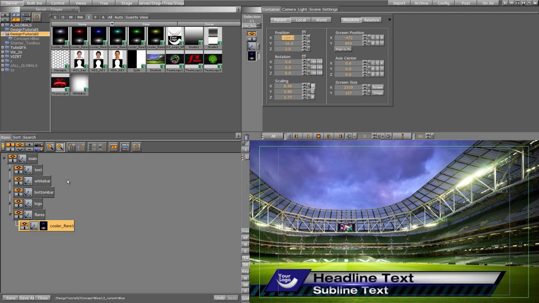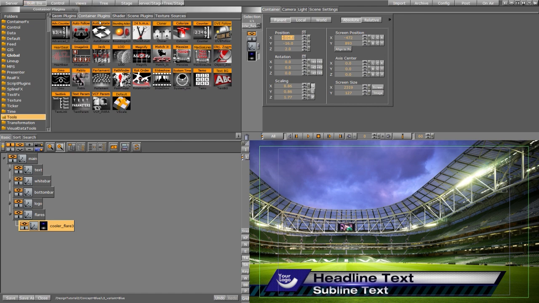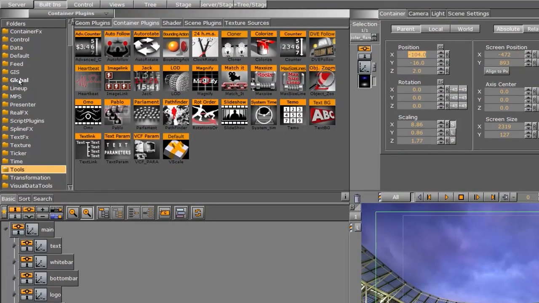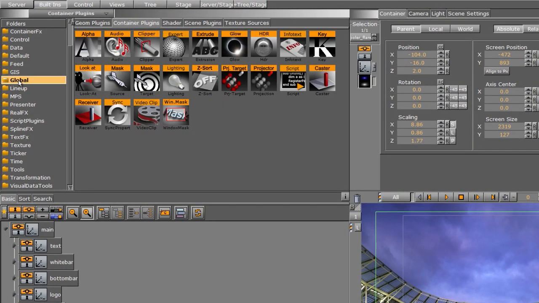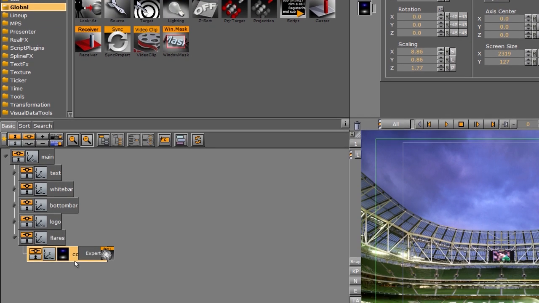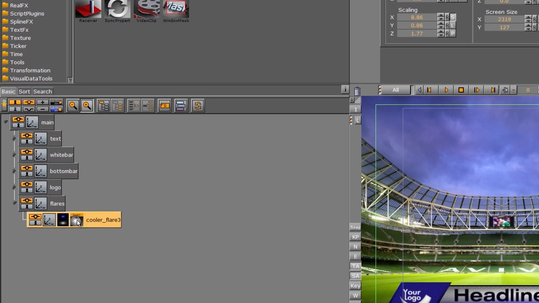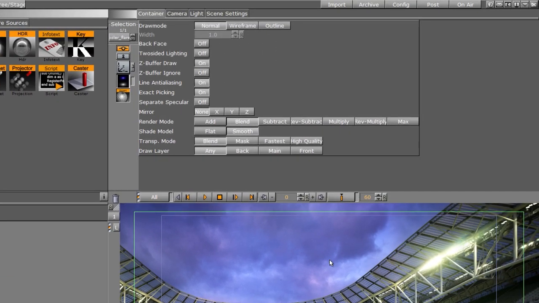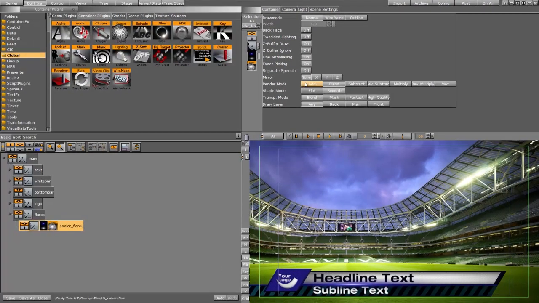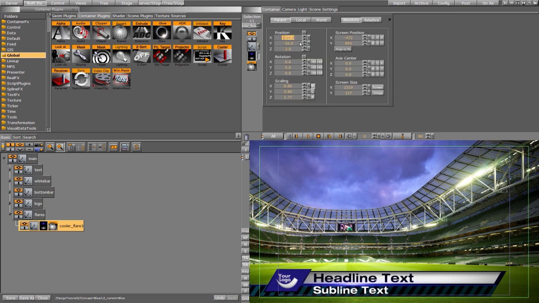One other thing that we can do to enhance this flare is actually use a plugin. So I'll go into our built-ins and our container plugins into the global folder. I'm going to use the expert here to give it a little extra pop. So I'm going to click on the expert editor and change the render mode to add. And now you can see how that changes the flare a little bit. If we want to adjust it, we can place it wherever we want or scale it up a little bit more to reveal more of the flare.